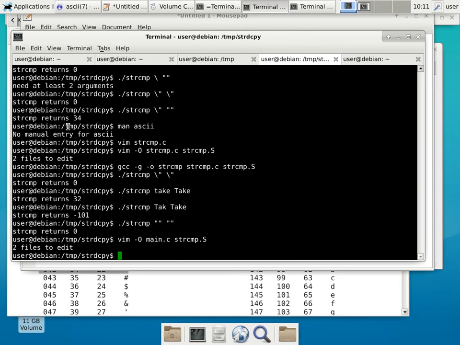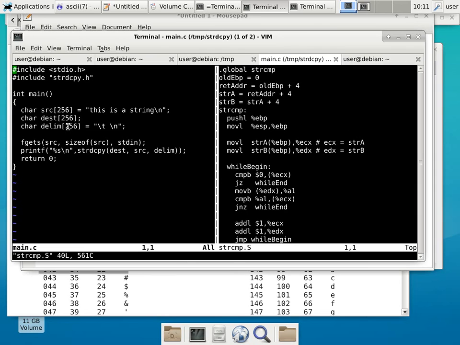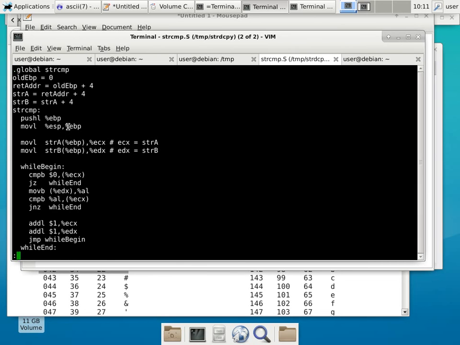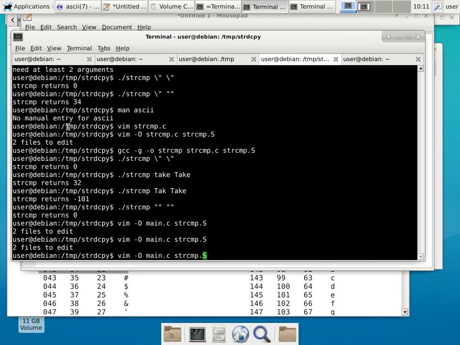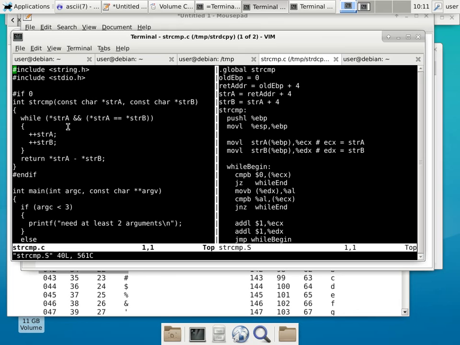Hold on a second. That doesn't look right. Oh, main is string compare, right? Oh, it's main. That's right. There we go. Okay, stupid mistakes. And I'm an expert on these things.